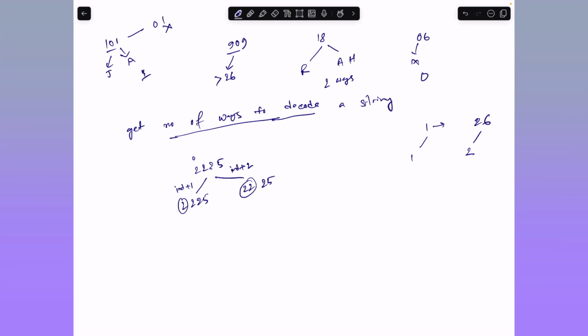Then we'll go to next. Okay, so remaining is 2 to 5. We can again decode 2 and remaining will be 25. And if we decide we'll decode 22, then remaining will be 5. 2's relevant position is B, 22's relevant position is V.